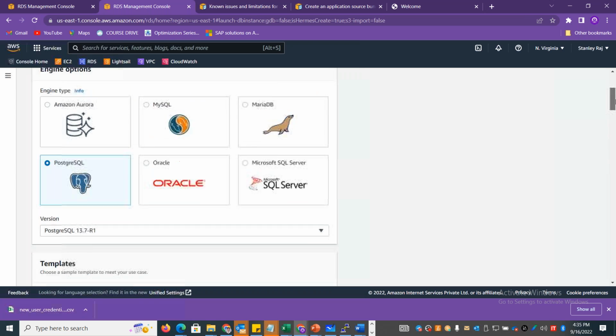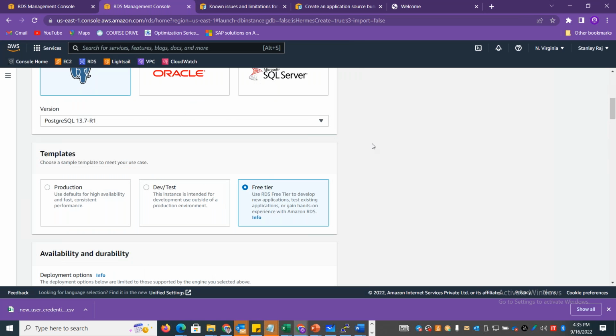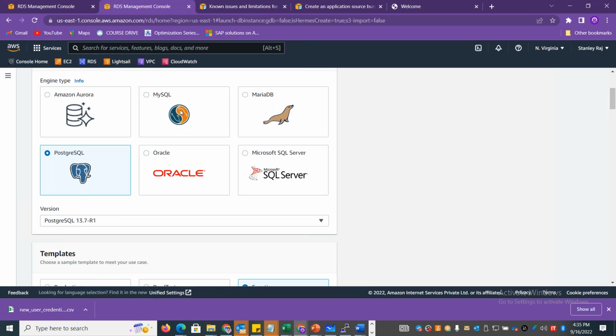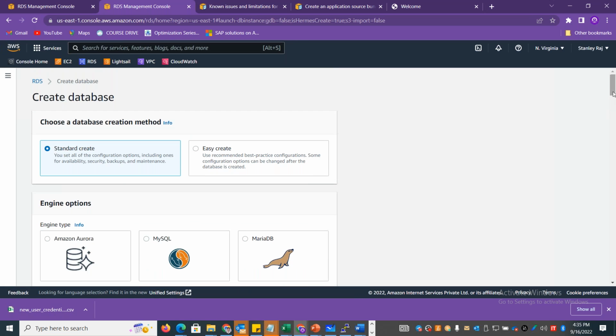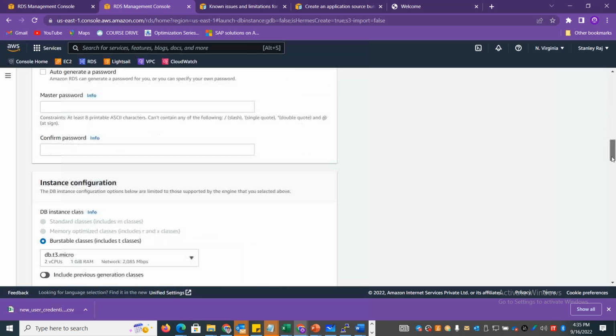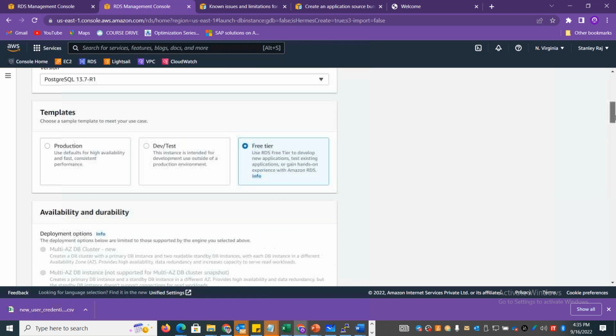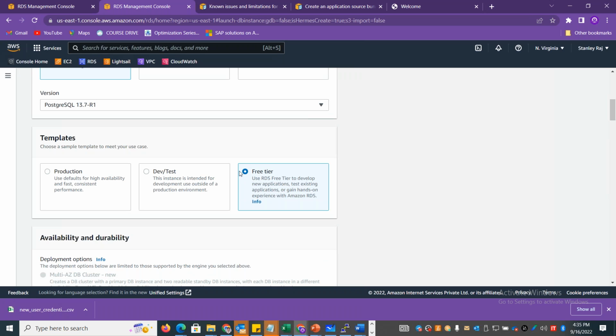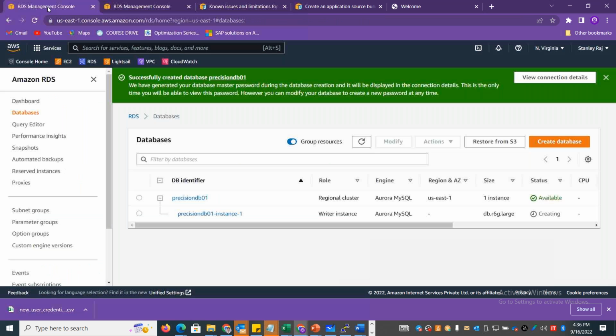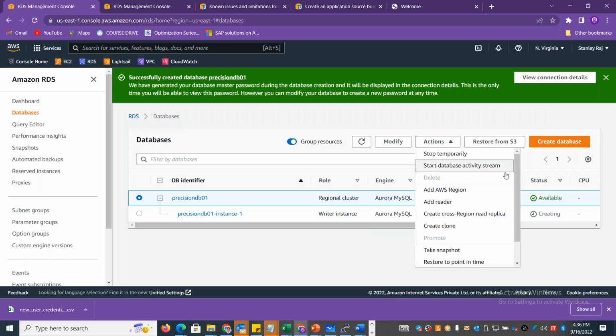So you can go with the free tier option here. See, if I go with Postgres and MySQL, you get the option for free tier. But if you are going for Amazon Aurora, you do not get the free tier option. So whenever you are practicing, always choose the Postgres or MySQL option, because in Amazon Aurora you get only the production and development/test options. So let me delete this, because this is a cluster option. I'll just stop it or delete it, otherwise it will end up resulting in cost.